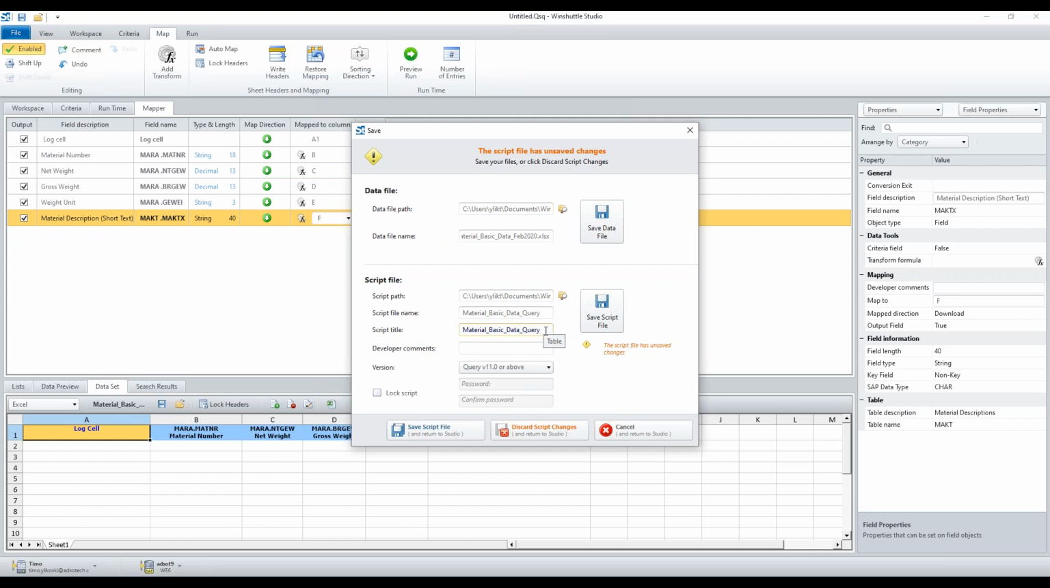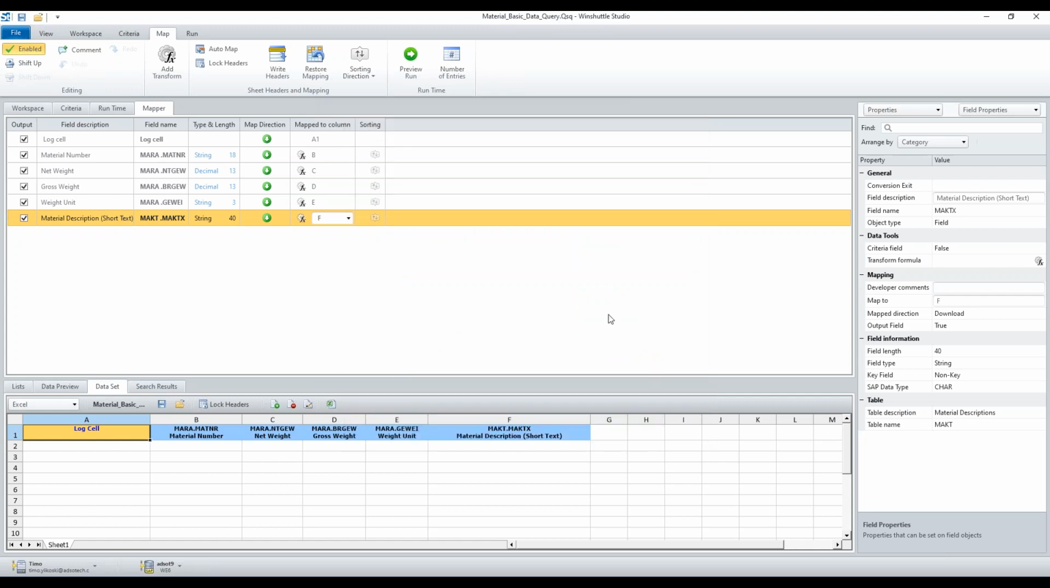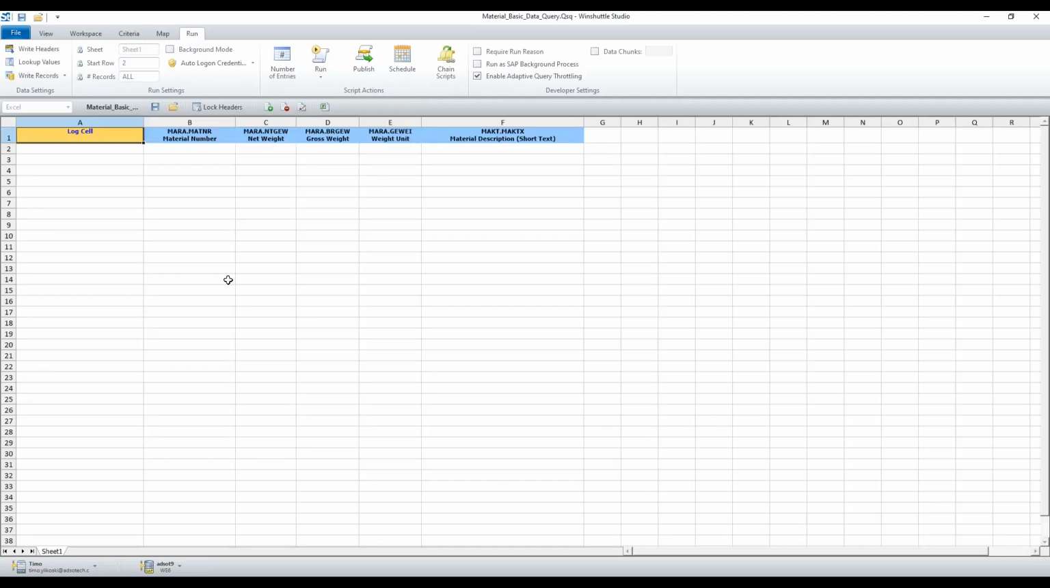Material basic data query, because later on it'll be easier to differentiate when we have an upload script and a query script, so we can know for sure which one is which. So we'll save it with that name, because that is what will be visible in the Excel add-in for the end user once we publish this script. So let's save that, and then move on to the Run tab, where we can do one final test to make sure this is actually working.